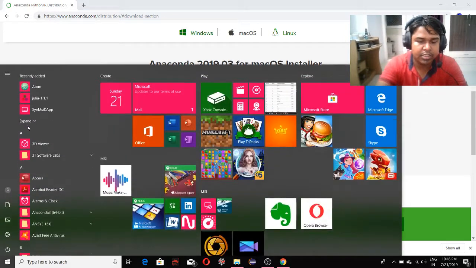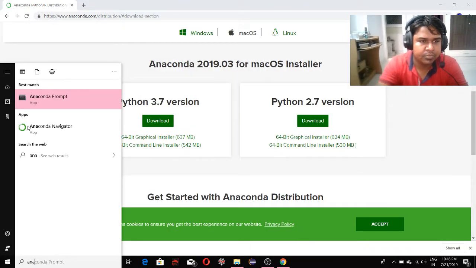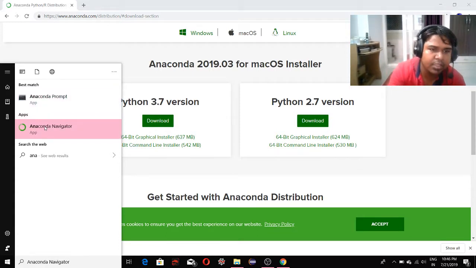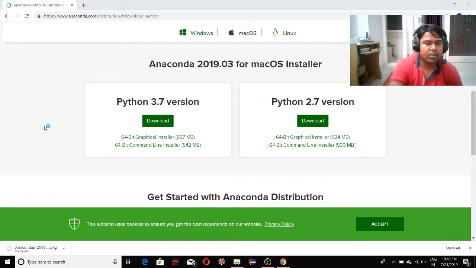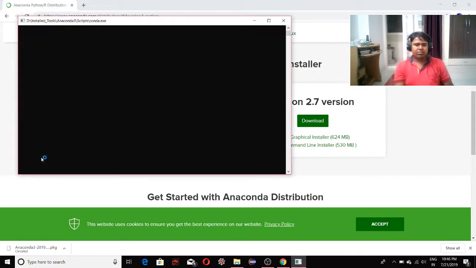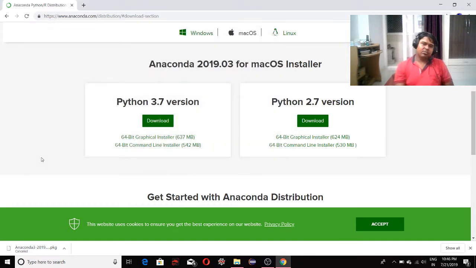I'll start my Anaconda. I'll search here for Anaconda, and I have this option that says Anaconda Navigator. As soon as I click on Anaconda Navigator, it will take some time. It won't pop up immediately because some programs keep on loading. A tray kind of thing will come in front of you, which will have a lot of different options for running Python.